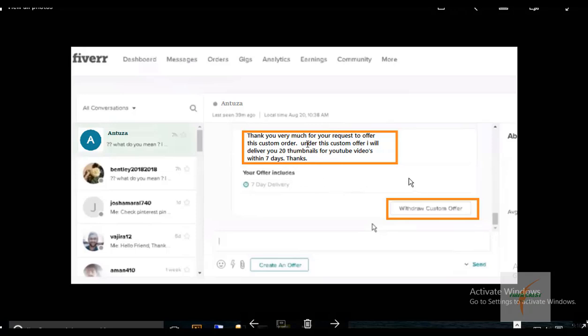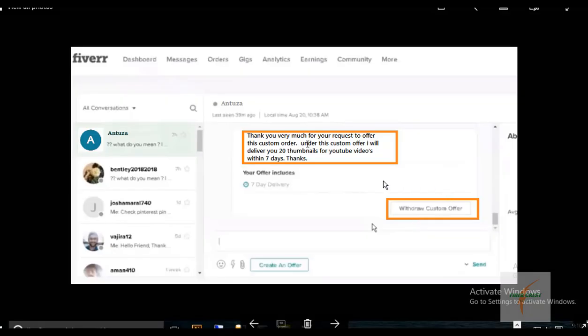Seller can withdraw the offer also by clicking on withdraw custom offer. Now after sign-in, buyer will get the offer from the seller here. Buyer will get an accept custom offer button like this. On confirming accept custom offer, buyer will get options to make payments for the order also.